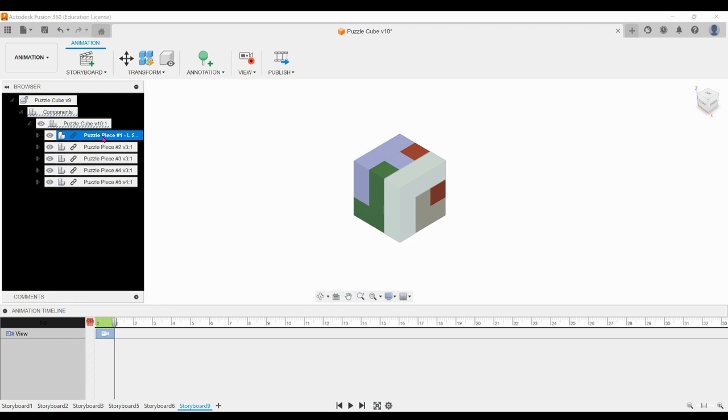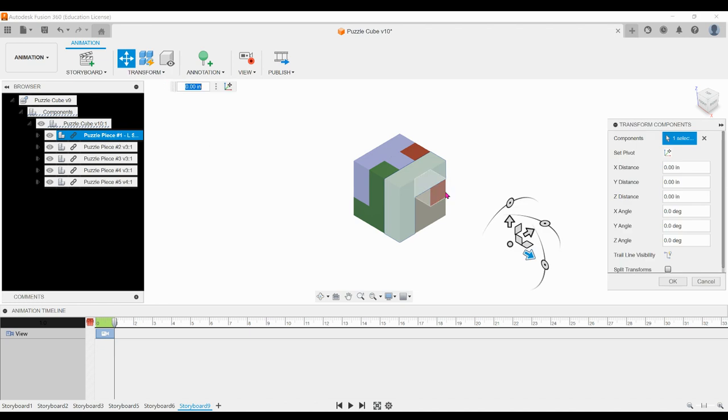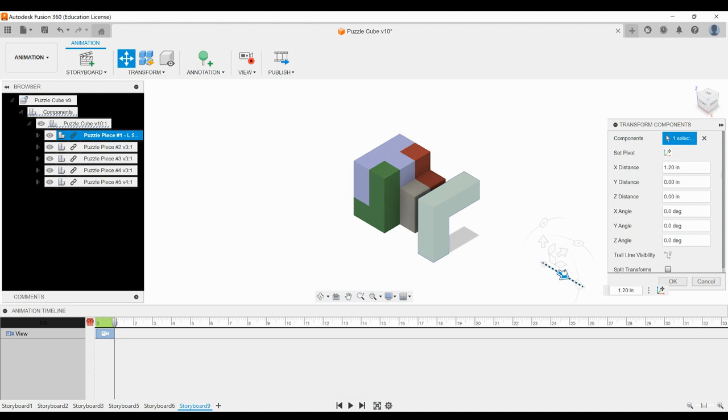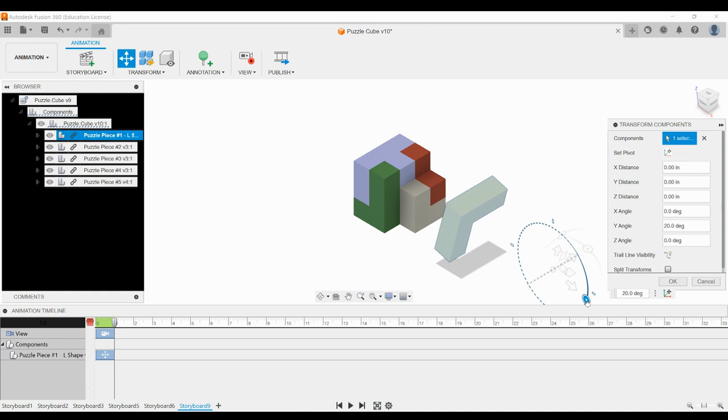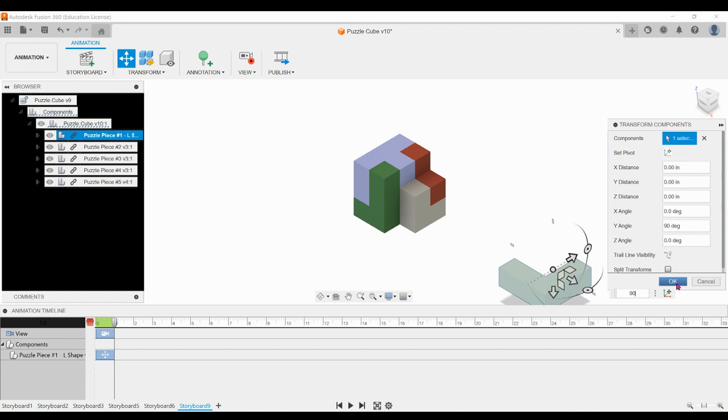I'm going to click on it, and then up here on the top, there's this transform menu. There's several different options of what we can do. I'm going to do transform components. And then using our moving menu over here, I'm going to just have that L shape slide out. And I'm even going to have it rotate down. Going to have it rotate 90 degrees downward. Make it look like it's flat. When I'm done, hit OK.